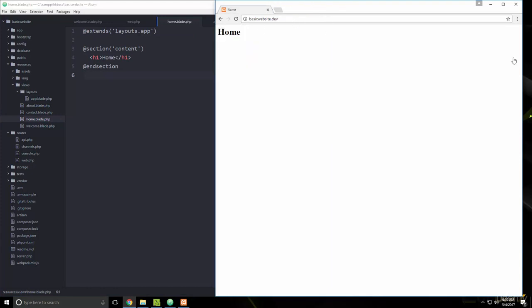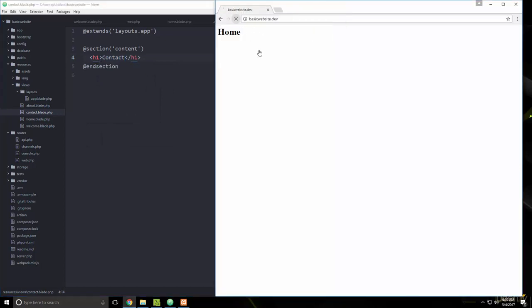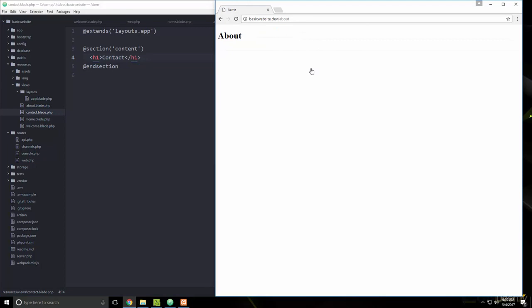All right, and we want to do this for all of our views. We want to extend layout and then put the section. So I'm going to copy that. Okay, and then we'll just change that to about. Contact, same thing. Okay, so now all of our views will have that wrapper, that layout. Okay, you can see that's included.